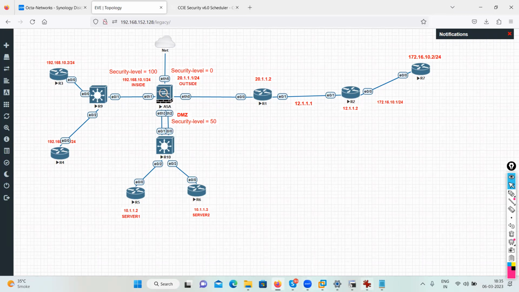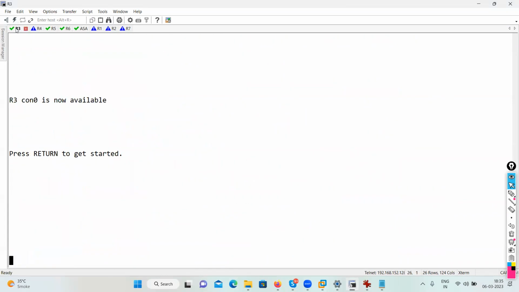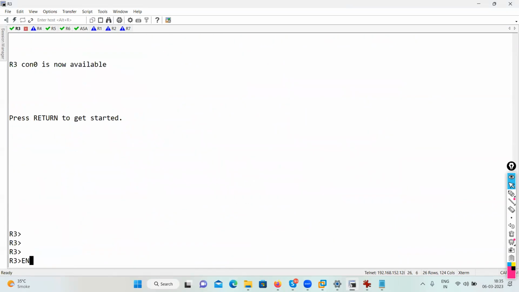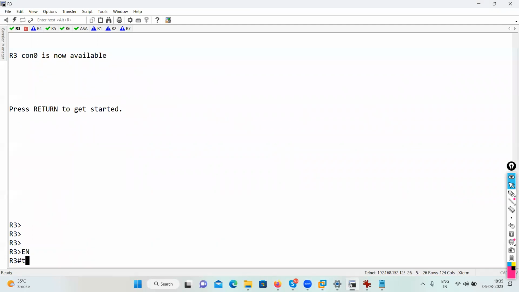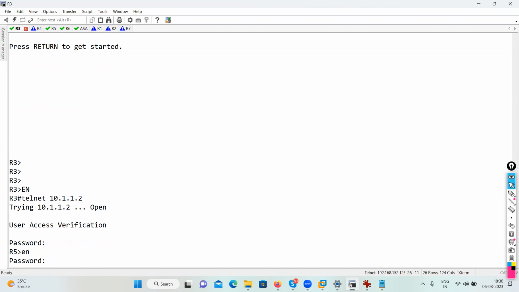For example, I don't want R3 and R4 to have complete access to R5 and R6. I don't want R3 and R4, or R3, to have complete access to R5. Now they can do it. They can go for telnet, and for example, R3 can telnet it. See here. Telnet 10.1.1.2. See? Easily.